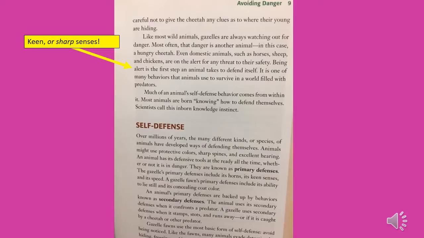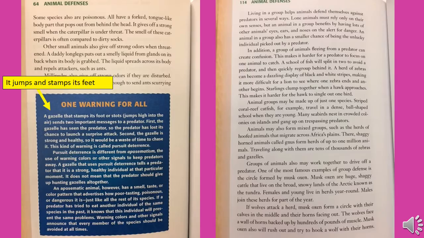Being alert is the first step an animal takes to defend itself. It is one of many behaviors that animals use to survive in a world filled with predators. Much of an animal's self-defense behavior comes from within it. Most animals are born knowing how to defend themselves. Scientists call this inborn knowledge instinct.